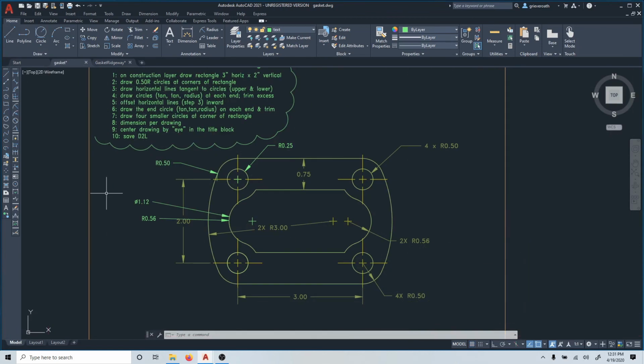Our next step tells us to draw the end circle on each end and trim. We're talking about these circles here, and these outer corners right here. This is another circle, and this is actually part of the same circle that we already have drawn.